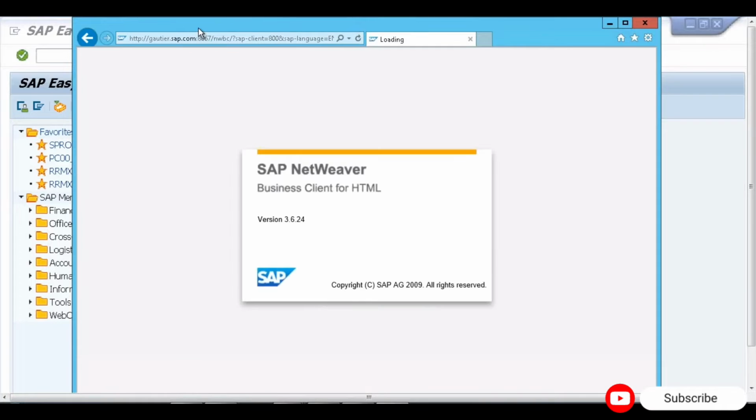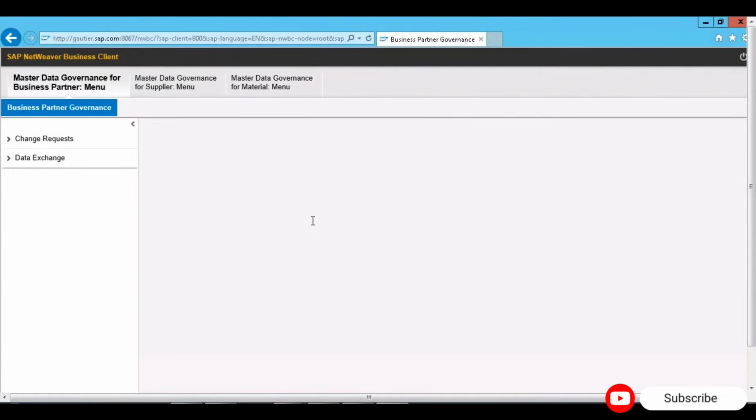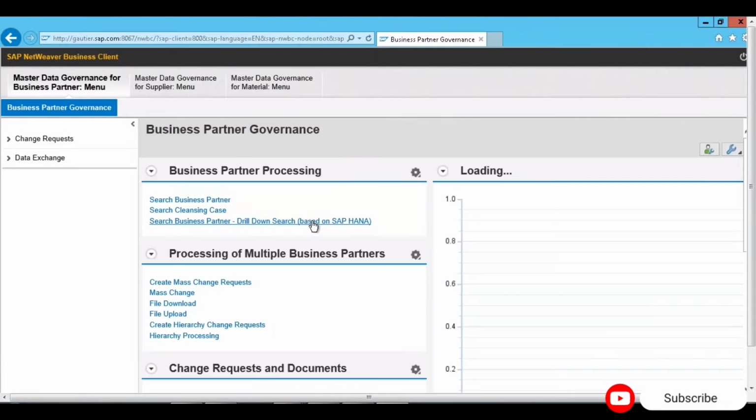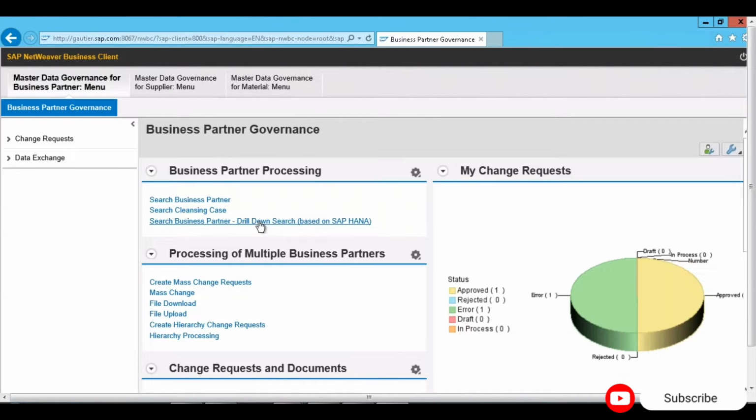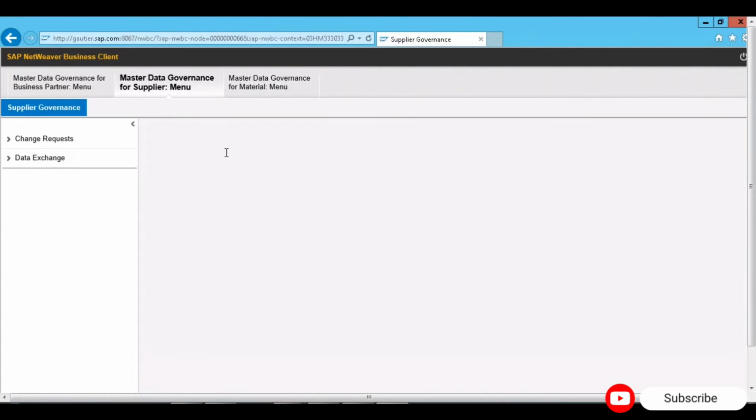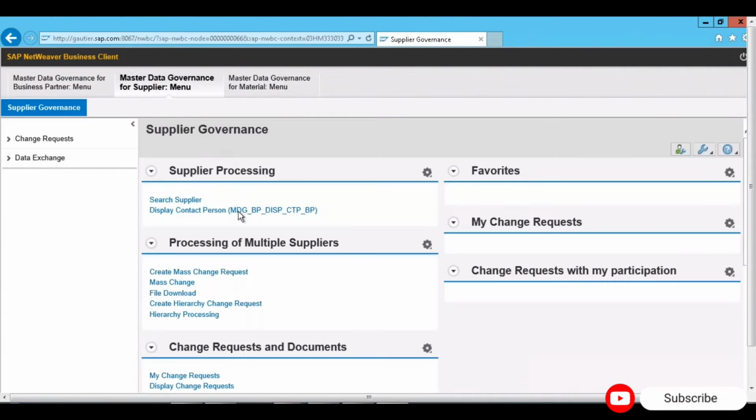So NWBC is nothing but NetWeaver Business Client. Why is NetWeaver Business Client necessary? Because this is one user interface launchpad which we'll be using in order to create, change, mark for deletion, block, unblock, whatever I want. All sort of activity can be done through this. So this is a kind of interface which allows all sort of activities.